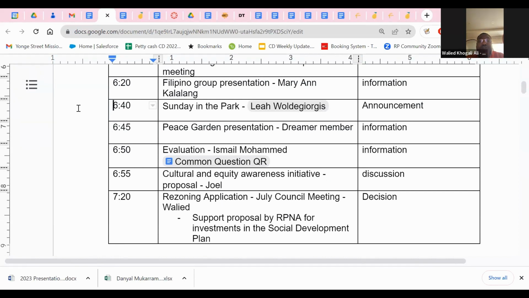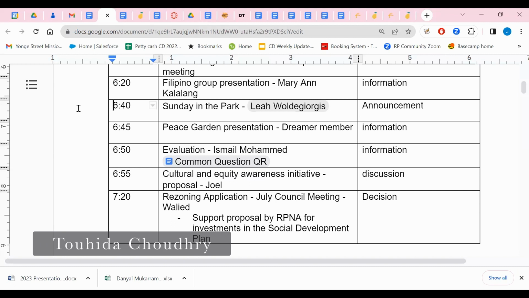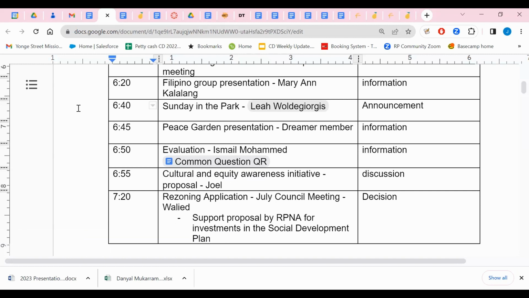Does anyone have any questions related to Sunday in the Park before we move on? We're moving through our agenda very quickly, actually, 6:30. So just in case anyone has any questions. Not a question. Well, we can just mention that the call for vendors has already been, I think, promoted. Yeah, exactly. Angie, who is amazing and a member of our planning committee, is already reaching out to potential vendors, just like last year. Okay, thank you, Tohida. Anyone else have any questions?